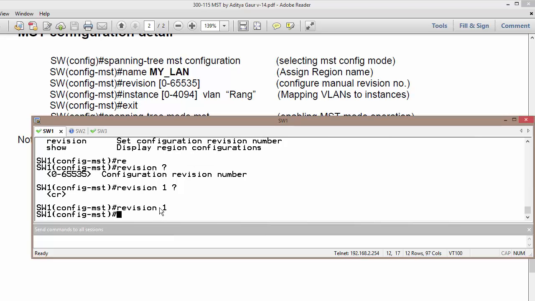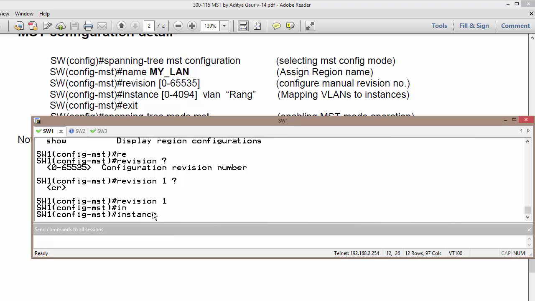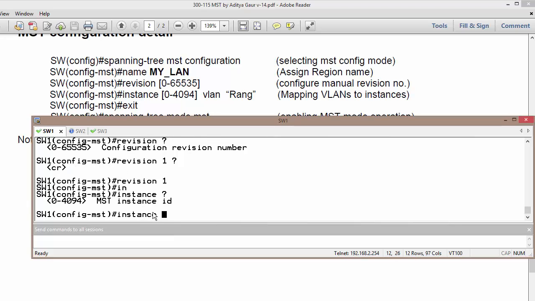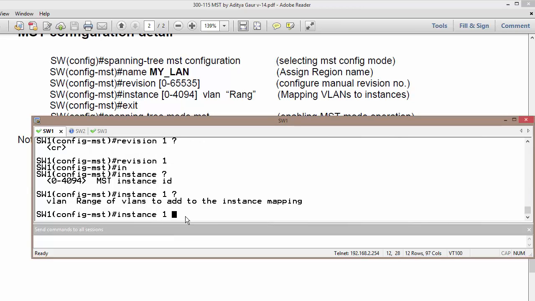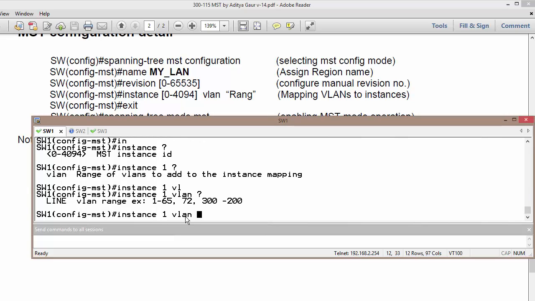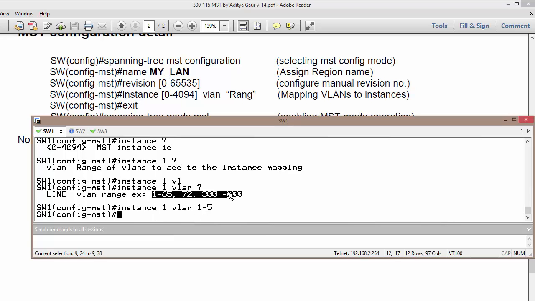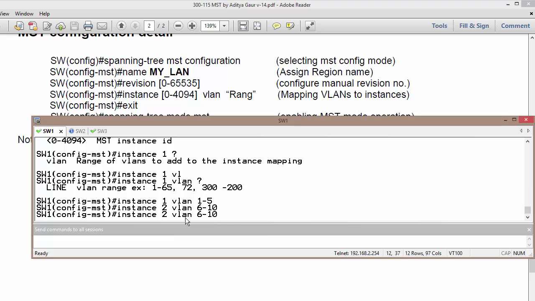And once we configure revision number, we need to enable instance. As we know, we can create 0 to 4094 instances. In my case, this is instance number 1, and I would like to add VLAN 1 to 5. This is the range which we can apply. Similarly, instance 2's range is going to be 6 to 10, and finally instance 3, 11 to 15.